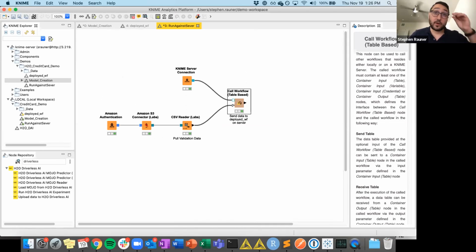There's one question I saw: if running an experiment takes longer, am I able to inspect the progress and what it's doing from within Knime? That's a good question. Since it's actually pushing the execution to Driverless AI, if you want to see how it's progressing while it's running, you'll have to be in Driverless AI.